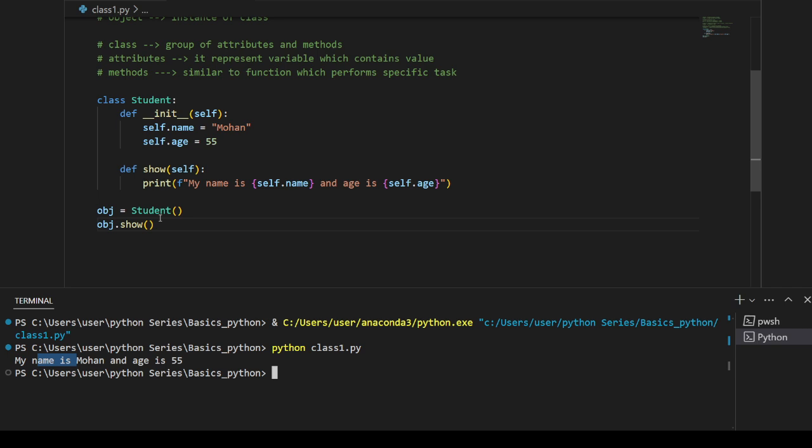Okay, so this is my code over here. So this is the code up to now. Here is the syntax of the class. Okay, I'll give you the syntax of the class. So let me write down the syntax of the class.